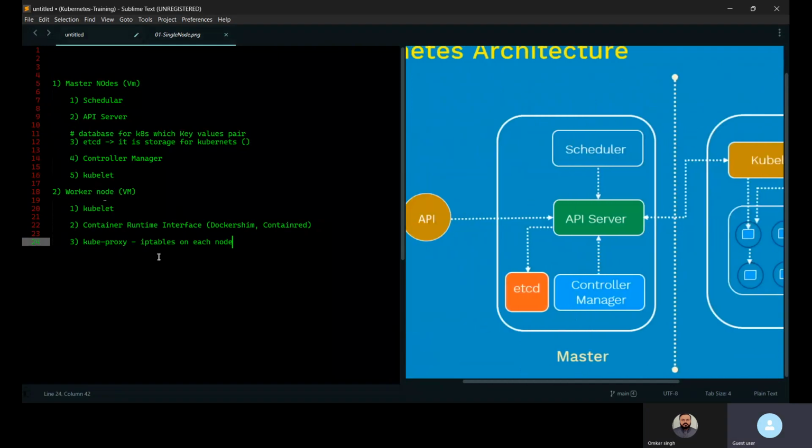Here, kube proxy. So what is the use of kube proxy? Kube proxy will handle the IP table on each node, because the IPs keep changing. Each pod will have a separate IP, right? So how do we know which pod has which IP? Kube proxy will help us in that. They will maintain the IP table on each node.